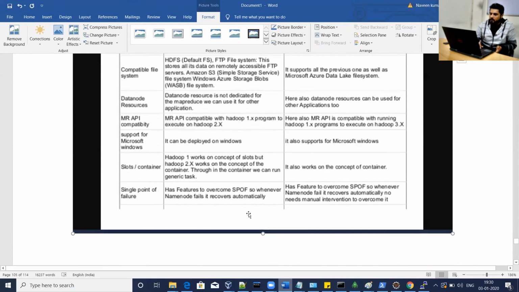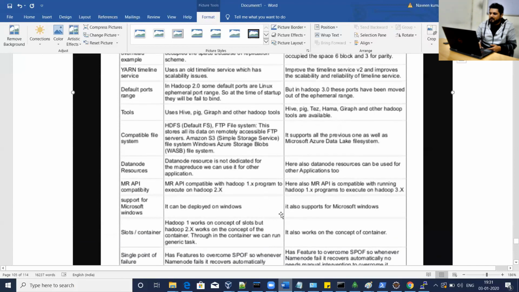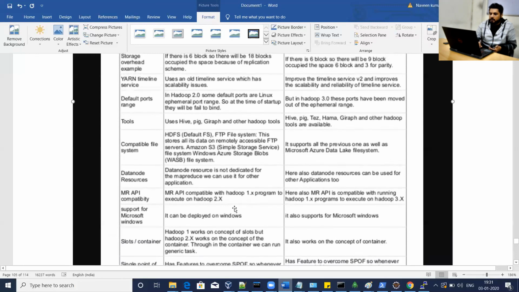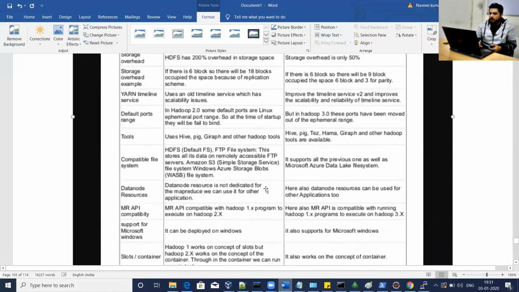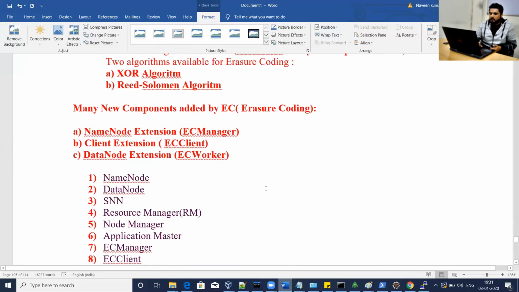Single point of failure: it has features to overcome a single point of failure by using an HA cluster, high availability cluster. This property is the same in both 2 and 3. This is also the same in 2 and 3. Here we are not able to install Hadoop 2 on Windows, so that's the limitation. Both support MR1. So these are the basic differences between Hadoop 2 and 3.